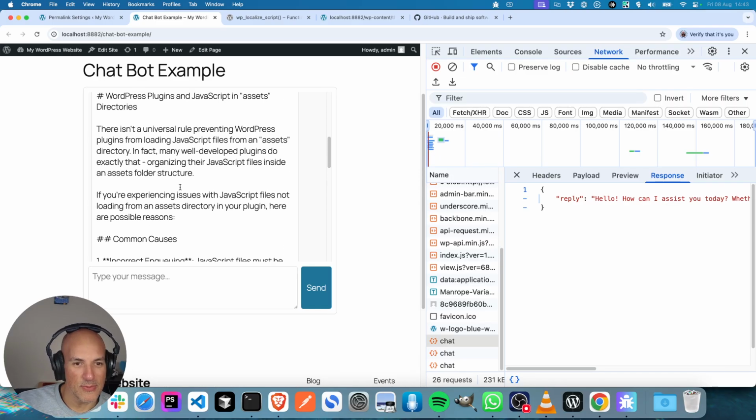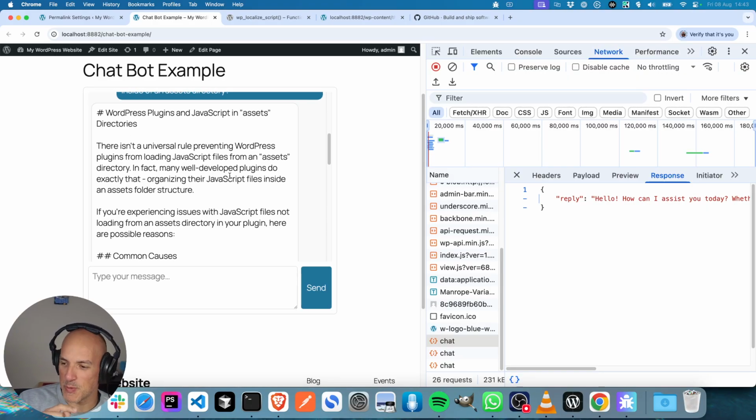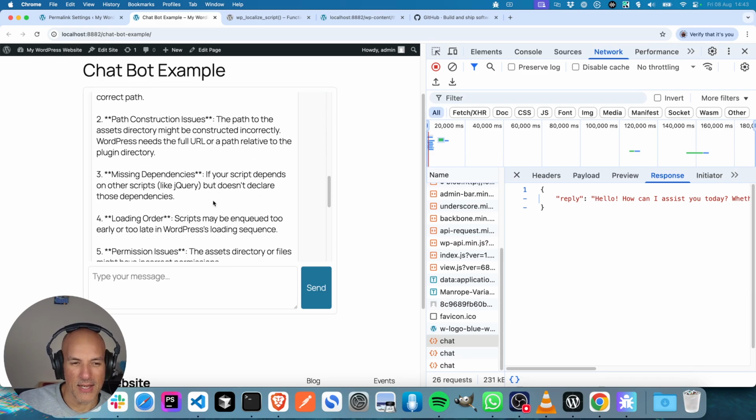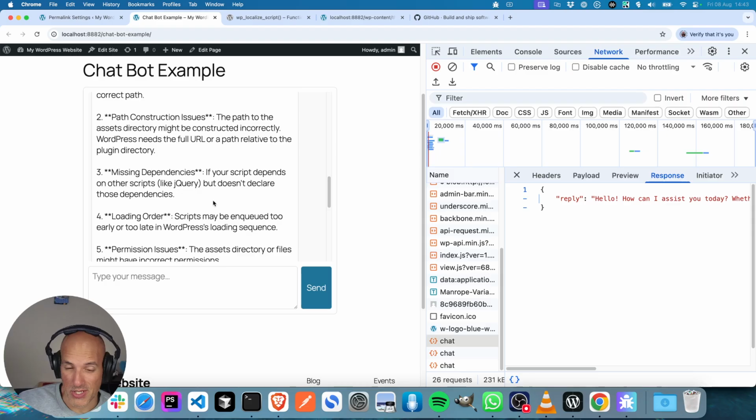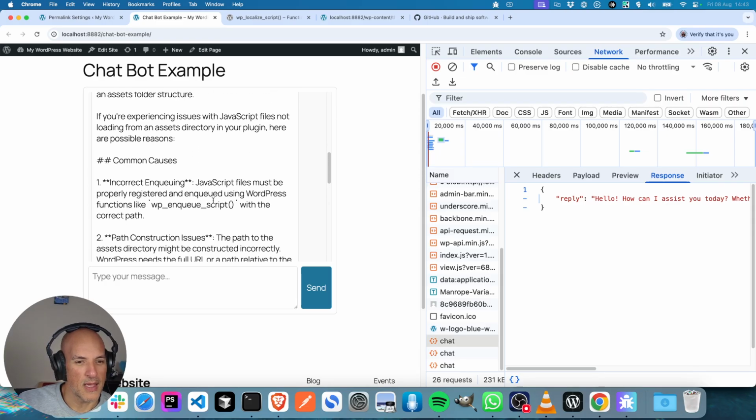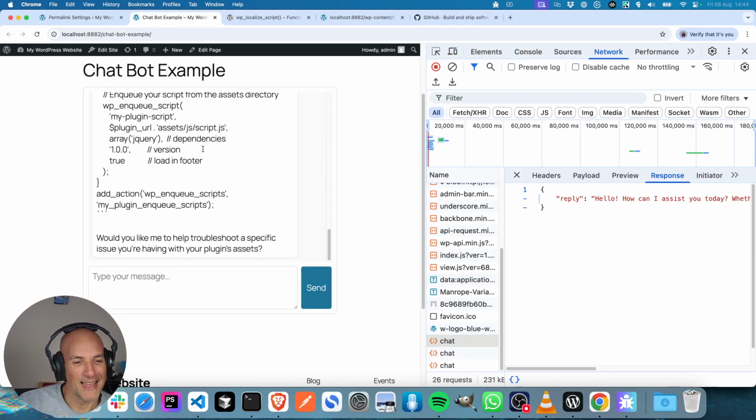There isn't a universal rule preventing WordPress plugins. So I've definitely experienced this related to local development environments. I think it might be related to Playground and Studio and all of that. I think I had it on an Nginx environment at one point. I'm not sure, so it might just be a Studio issue. I will test on my other. If you've got some time, test the plugin on your other environments and see if you can figure it out. Let me know.